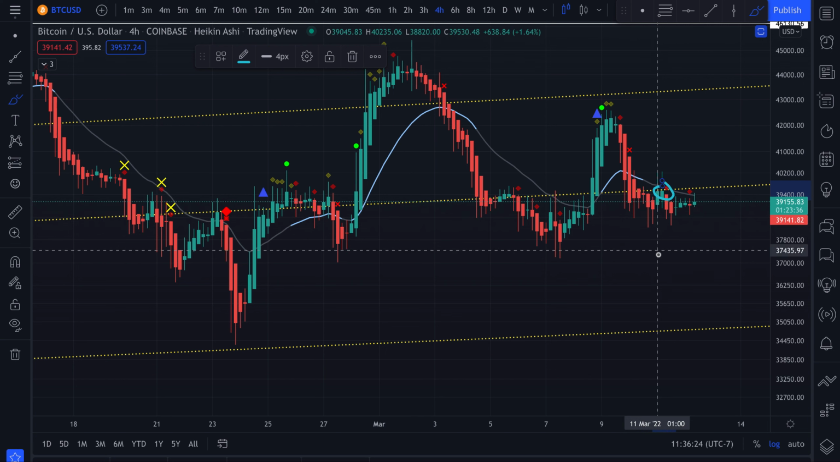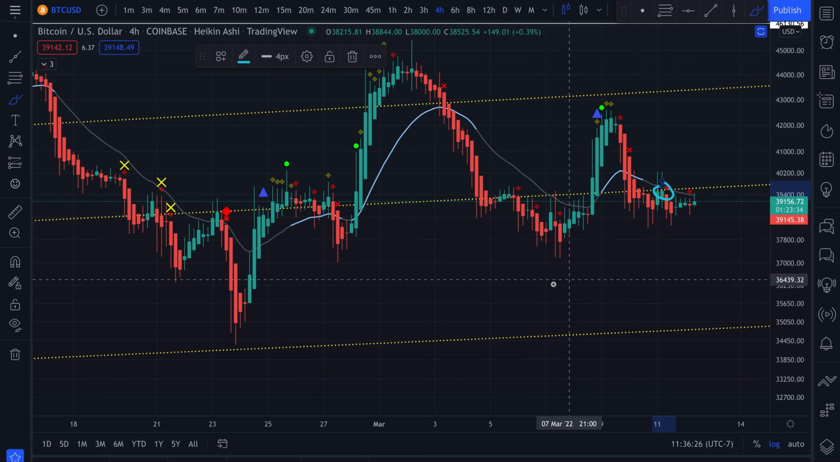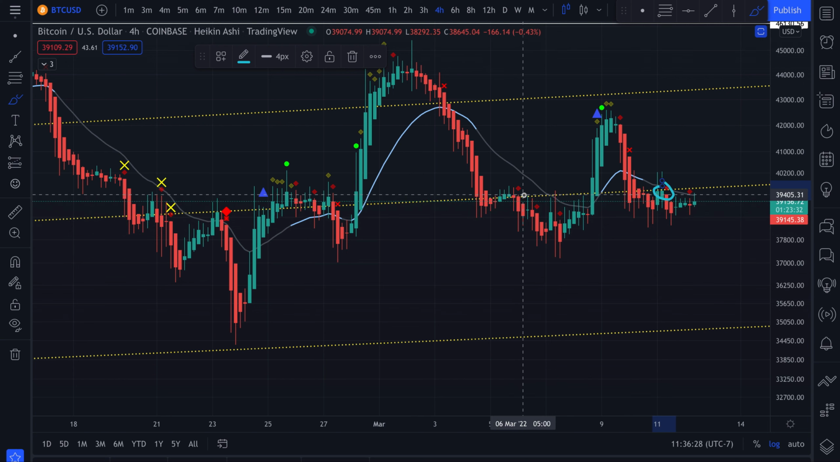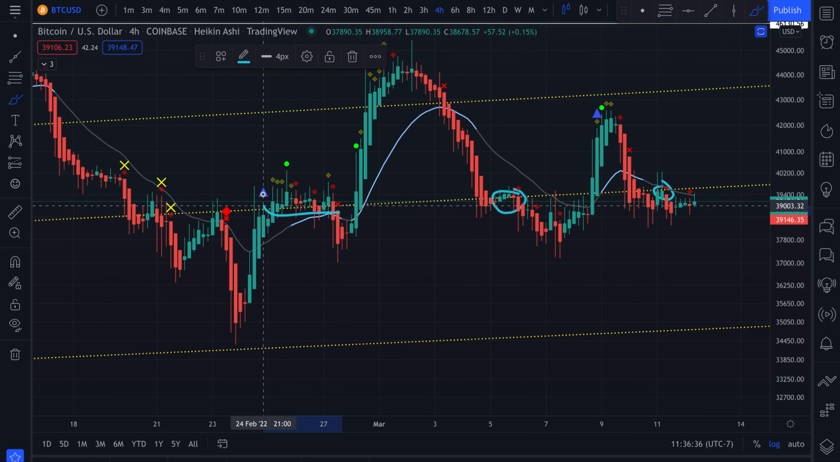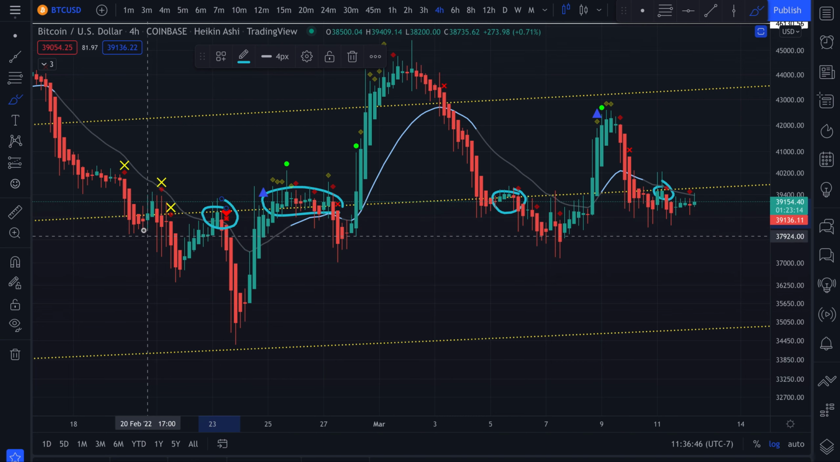This spider line was acting as resistance. Here's another rejection, acting as resistance. It came up and bounced around, and then eventually fell down, and it stayed resistance. Right here was a resistance, a nice clean bounce. If you zoomed in, you could probably consider this a bounce as support.